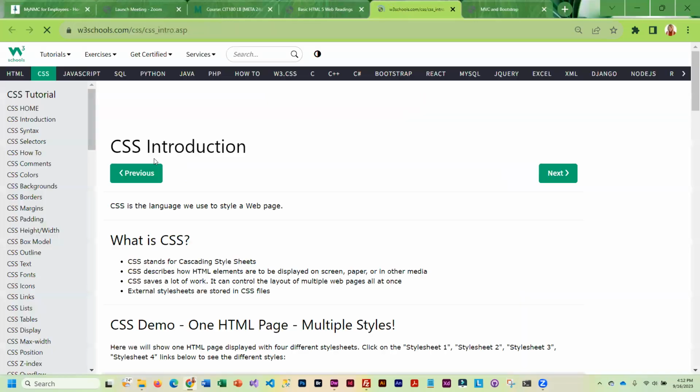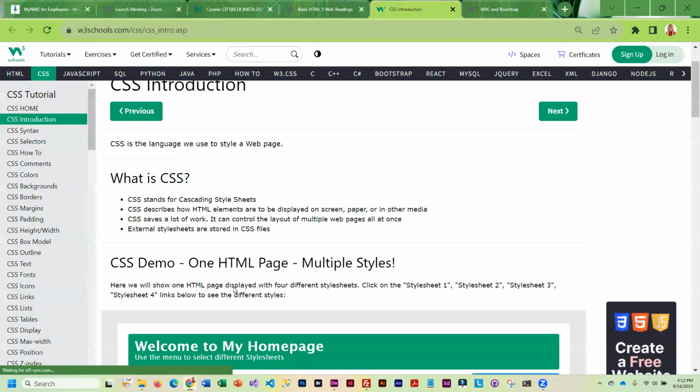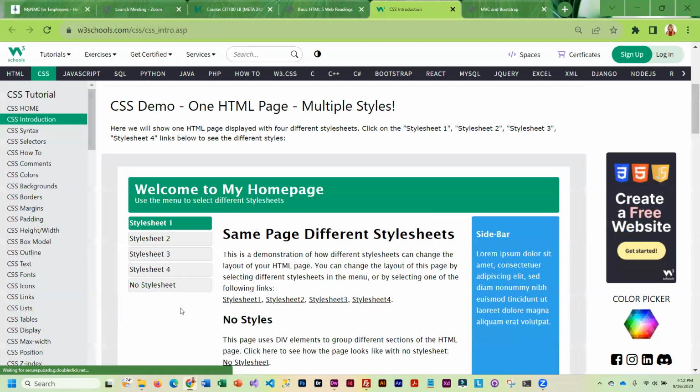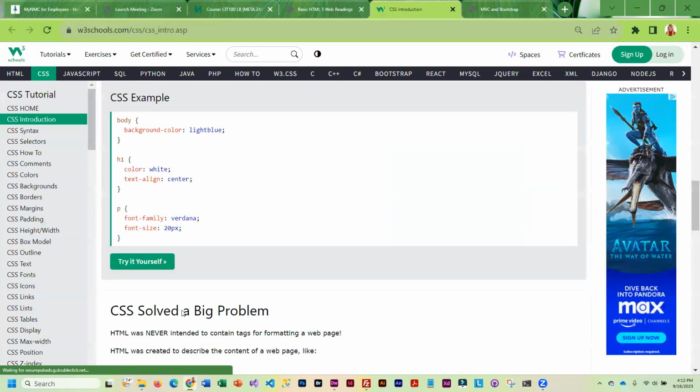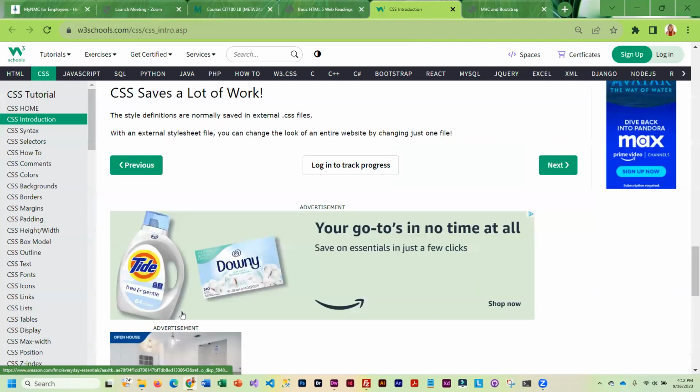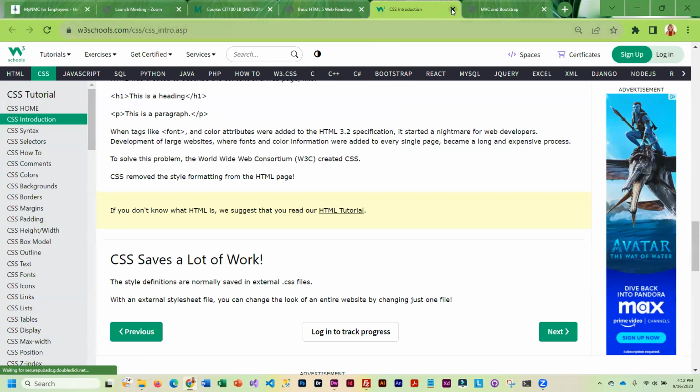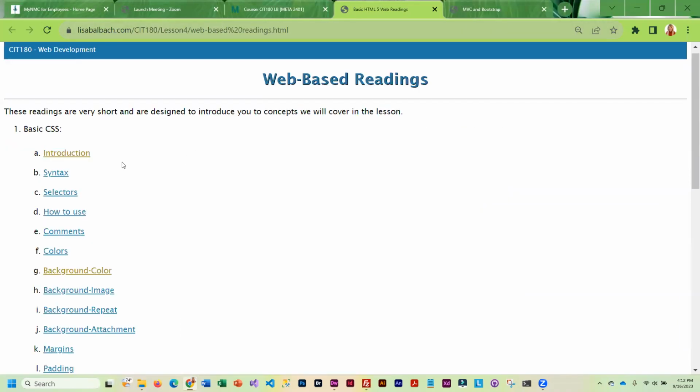start with the introduction because this kind of gives you some background information. But you can see that these pages are really small, or they're very short. So even though there's a lot of links, I don't think it'll take you that long to go through them.